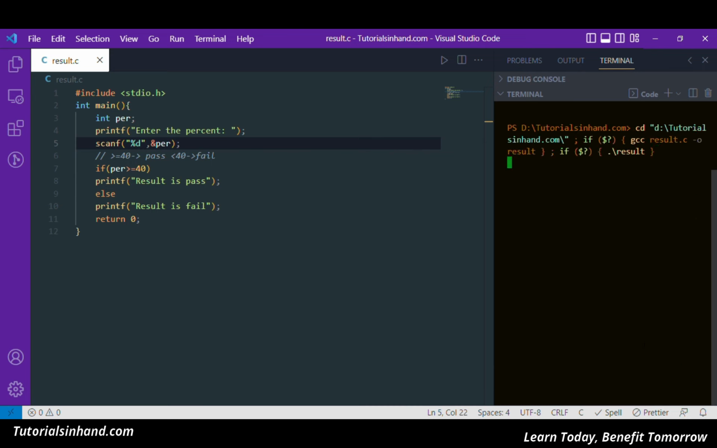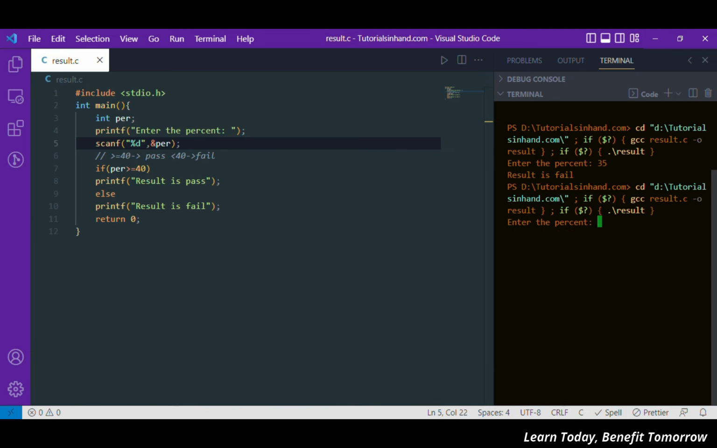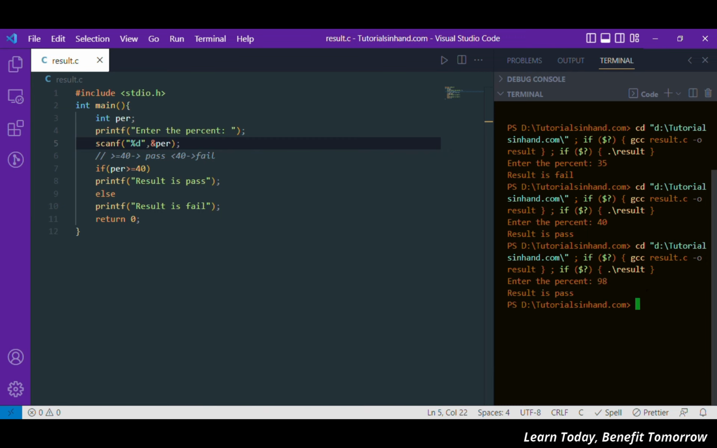See, it's asking me to enter the percentage. Let the percentage be 35, where we are expecting that the result should be fail, and here you can see that the result is fail. Let's give some more inputs. Let it be exactly 40, and it's telling that the result is passed. Let it be 98 for the last input, and you can see that the result is passed.